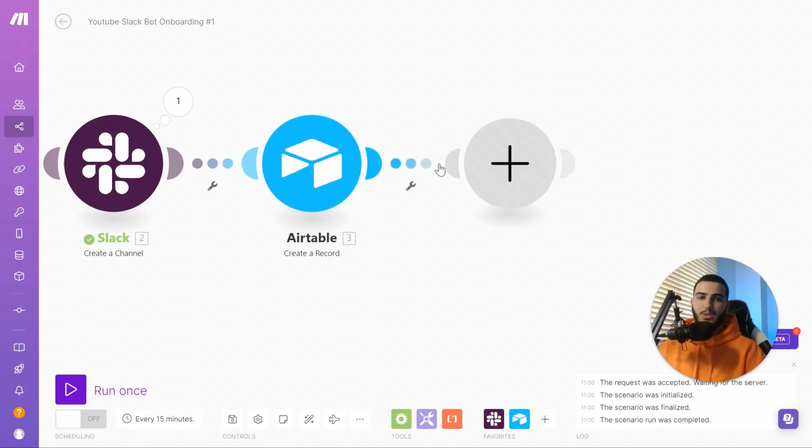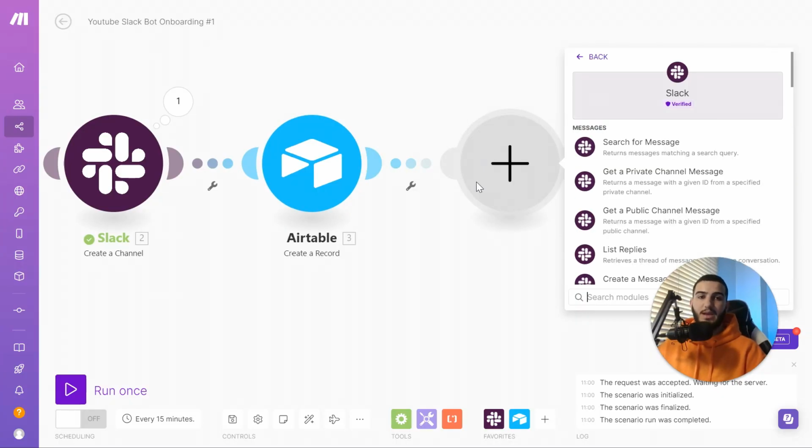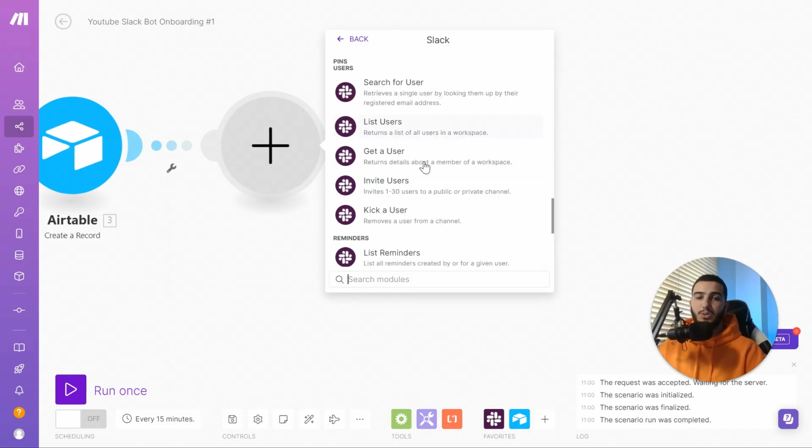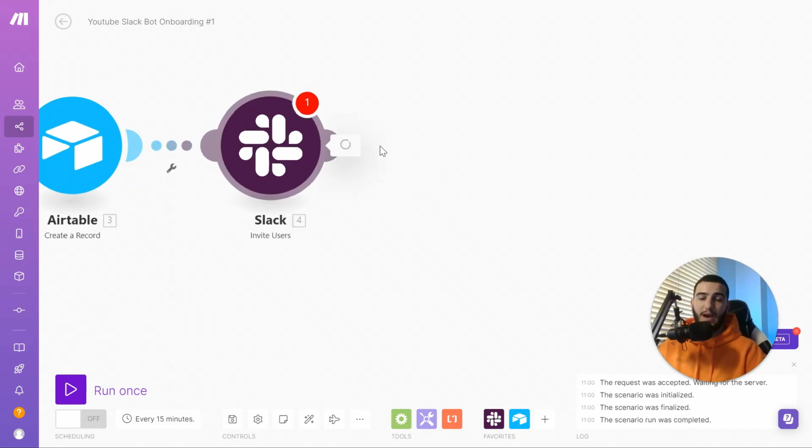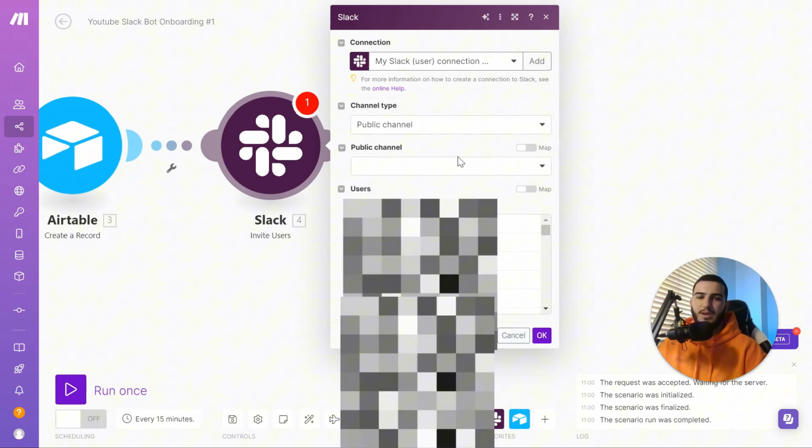The next step we have here is inviting team members to that channel we created a second ago. So for this, we're going to add another module. This time it's going to be in Slack again. Then if we scroll down to users, we want to invite users to the channel. Now, this will basically be team members that assist your channel every single time. There is a way to map this, so for example, it's not the same team member that's joining every single time, but just to keep it simple, we're going to keep this very, very easy.